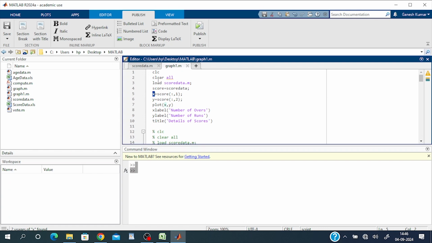So this is the second line, clear all. Before running that, I should ensure that my workspace is clear as well as my command window is clear. So CLC and clear all. The next important command, the first line of this program, is load score data.m. This load command is used to load the data into the MATLAB environment.